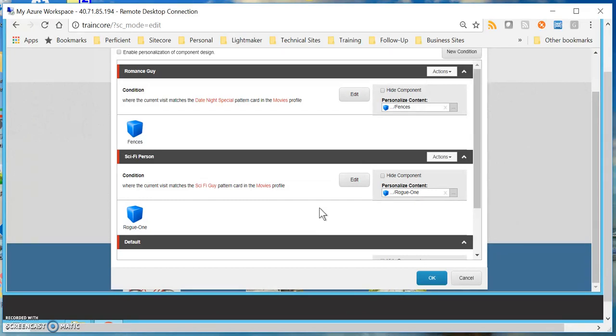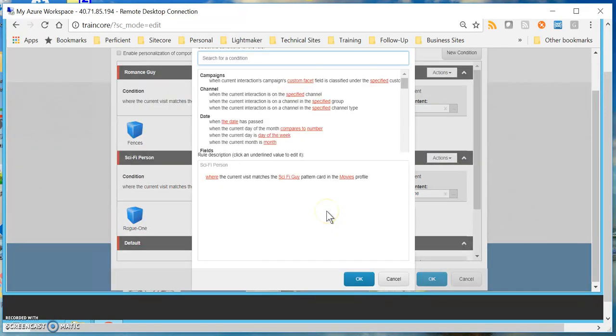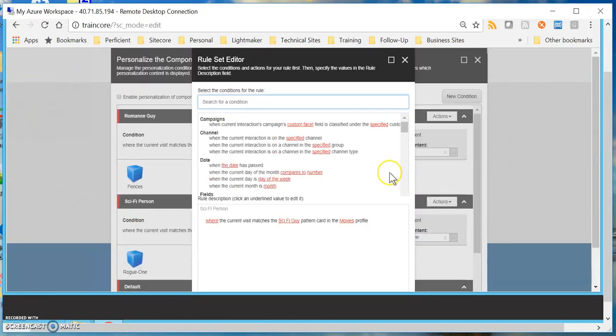Okay, so what I did was I set this up where if your pattern card is the Sci-Fi Guy pattern card, I'm going to recommend Rogue One. Otherwise, if you're more of the Date Night Special pattern card, I'm going to recommend Fences. Okay, so how did I set this up? Well, I click on Edit. Okay, and then I chose this particular, the word I'm looking for is condition. Thank you. I chose this particular condition to set up for my personalization.